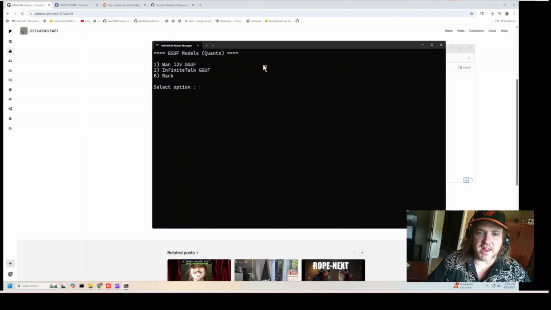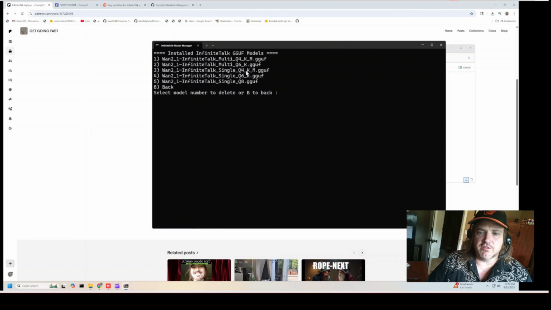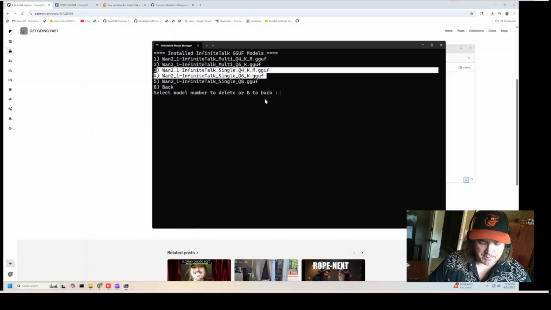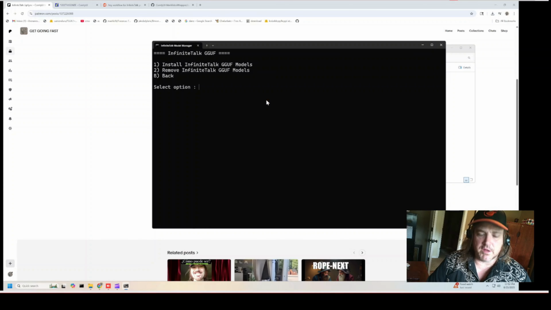So you're going to have that, and then you're going to have the InfiniteTalk GGUF. You can see there's a whole bunch of them here. We're going to focus on the single. I'm going to tell you guys, the multi-talk function of this app is probably not something you're going to get much play out of, so you're going to just stick with the single.